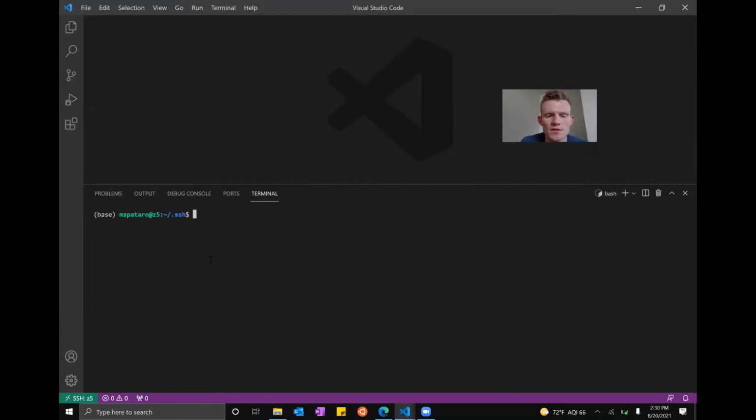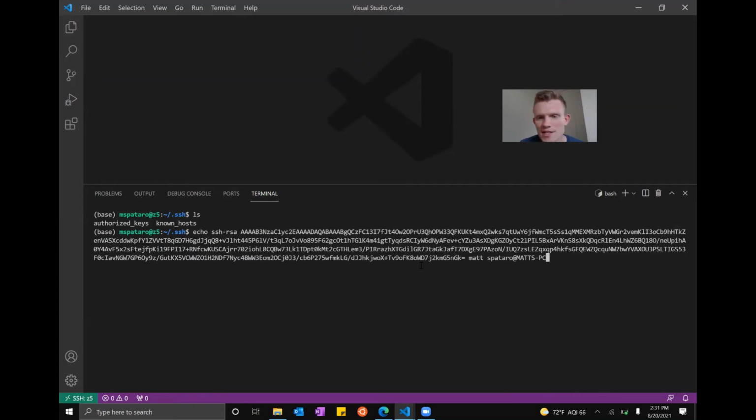Okay. And what we're going to do is put that public key in the authorized keys. So I'm going to say echo, and then I'm just going to paste. I'm going to do Control-Shift-V, and that's just pasting that public key that I got from my personal laptop. And then I'm going to redirect it.